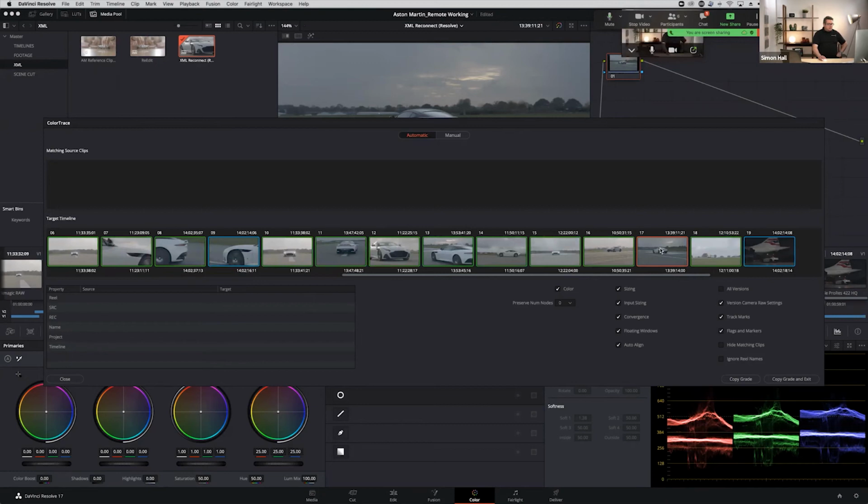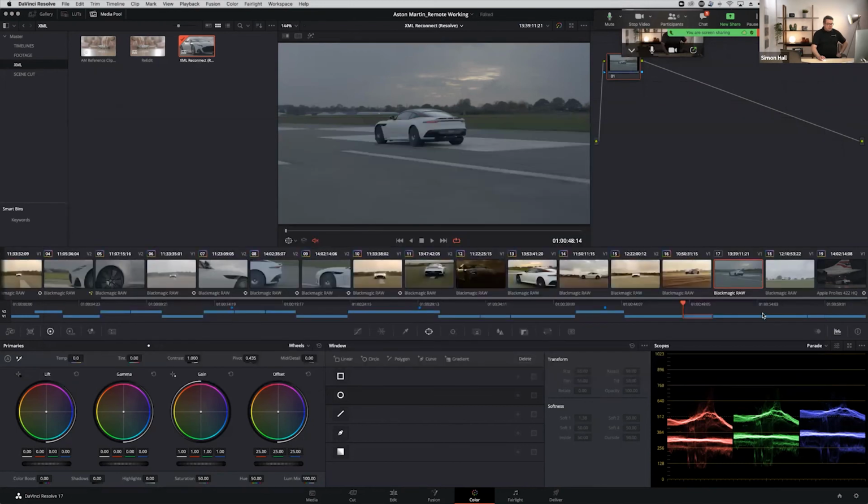So basically what you've done is, you want to copy all the grades that you've done from one timeline into this new timeline. But what Resolve is saying is the one with the orange box round won't have a grade on it. So if we say copy grade and exit, it'll copy all the grades over apart from shot 17, and you'll have to do a grade on that. So that's another cool way of working.